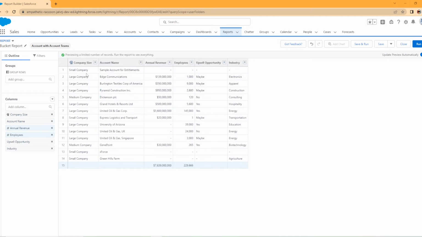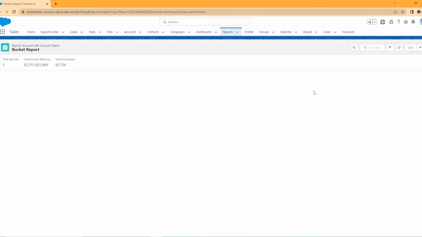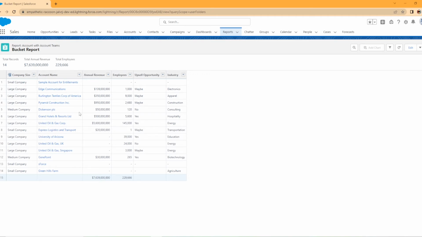And right now you can see we have small company. There are no employees here, so it's treating it as a 0. So that's perfect. Large is 1,000. Perfect. There's one with 120. Medium company. Perfect. I'm going to hit run so it's a little cleaner looking. As you can see, we got all of them sorted out here.